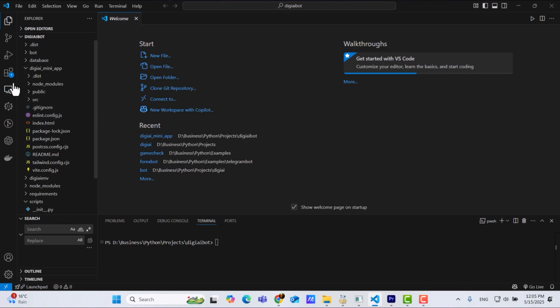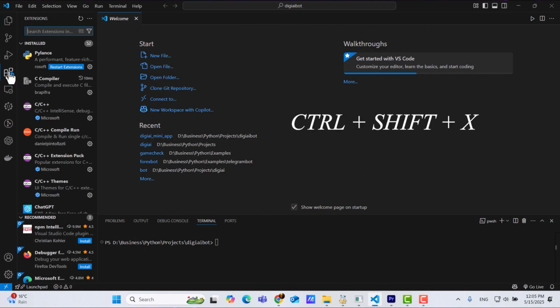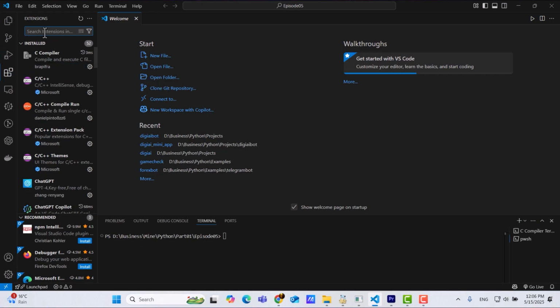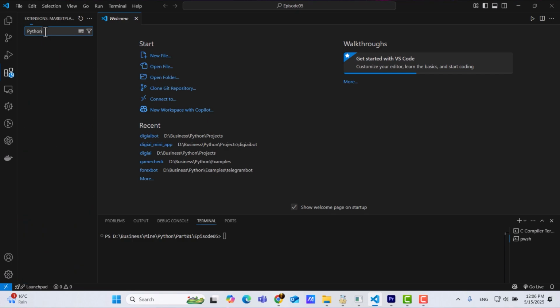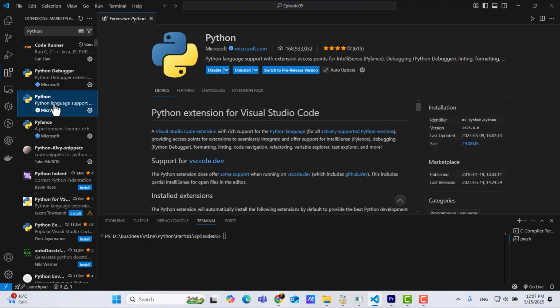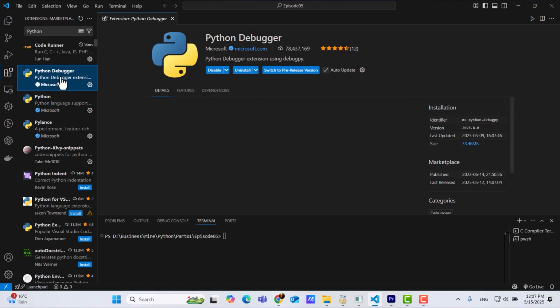To do that, click on the extension icon on the sidebar or press Ctrl Shift X keys. In the search bar, type Python. You'll see a list of extensions. The one by Microsoft is the main Python extension you need. If you haven't installed it yet, click Install. In my case, I've already installed it since I've been using VS Code before. You need to install the Python debugger too.